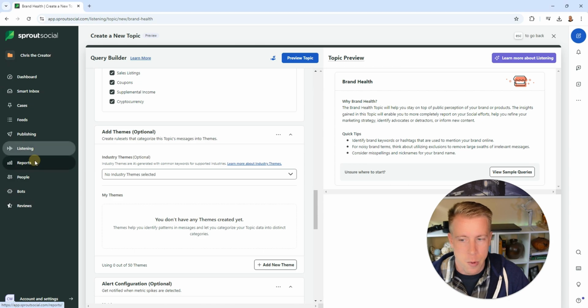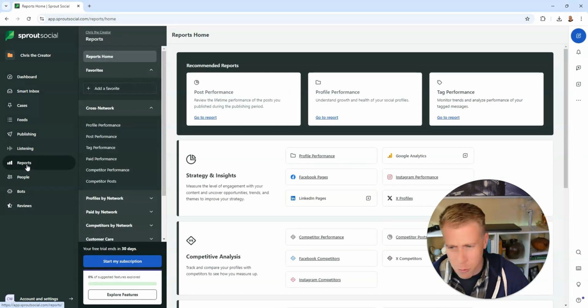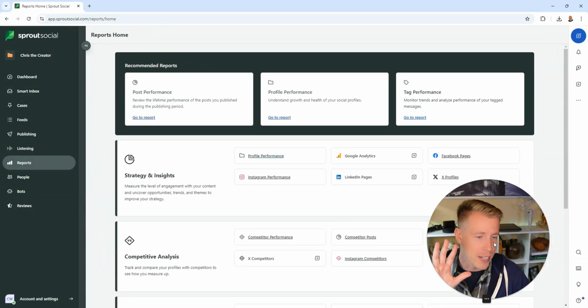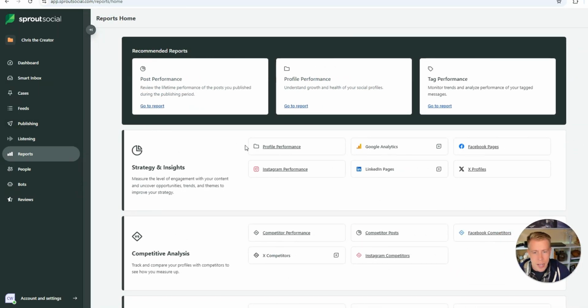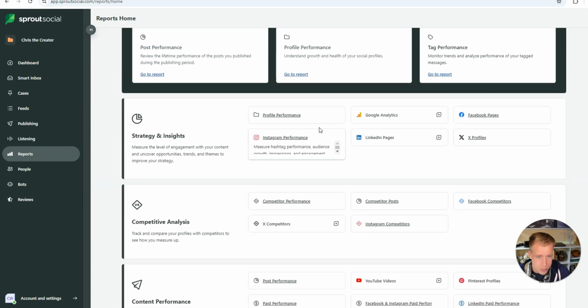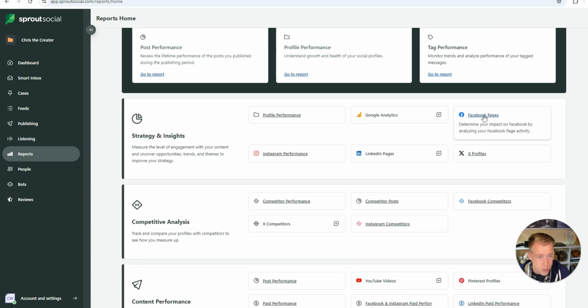All right, then we have the reports feature, which is the eighth one down in the tabs. This is one of the craziest features, guys. I'm gonna minimize me here for a minute. So you can create a social media report essentially on every metric you could think of. Like there's Google Analytics, you can attach that. You can do Facebook pages.